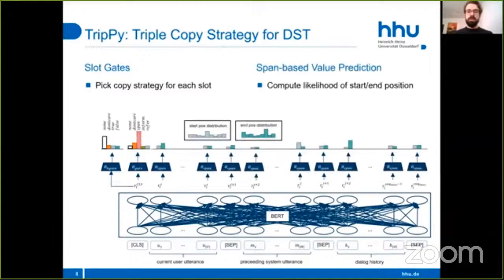Span-based value prediction works as follows. For each token, the model computes its likelihood to be either the start or the end position of a span. Then the most likely start and end positions among all tokens are picked.